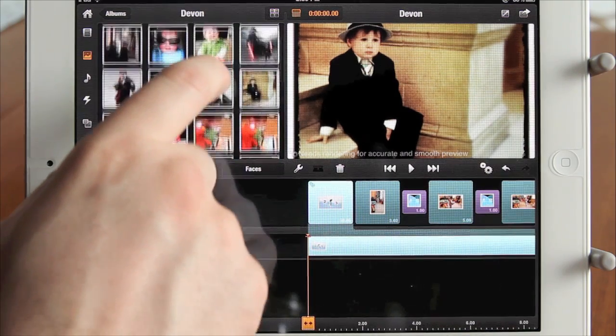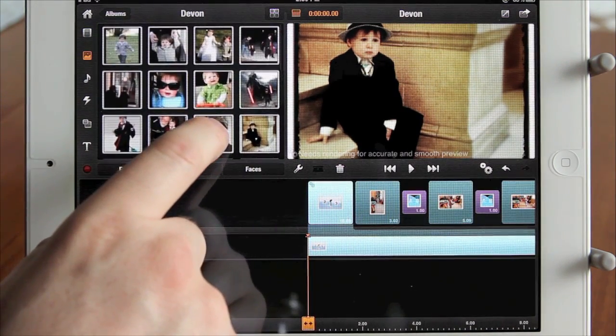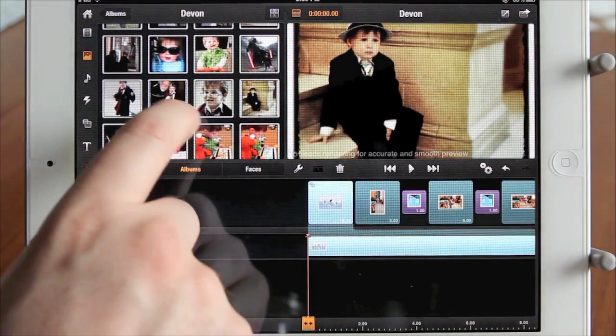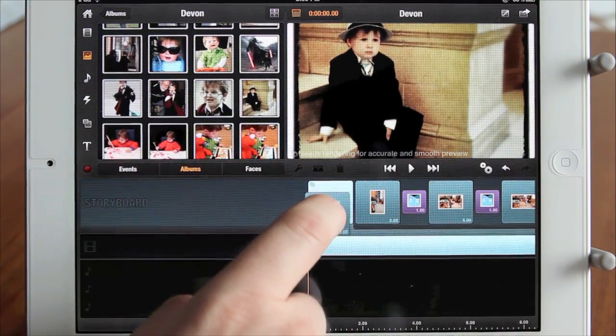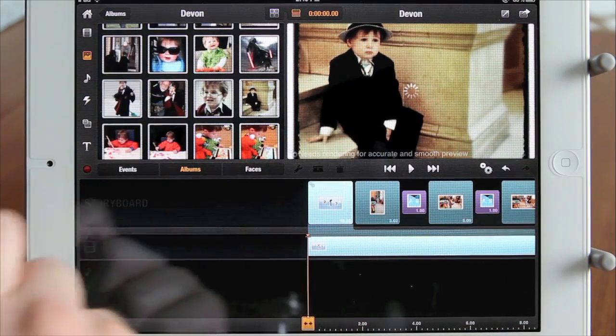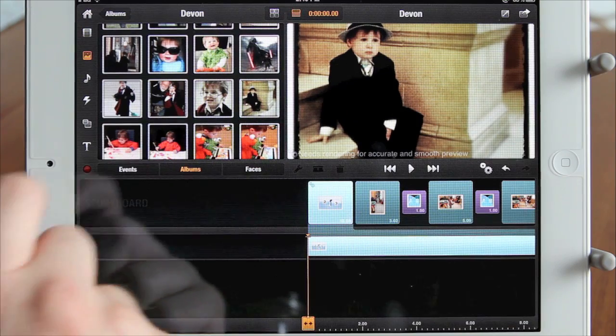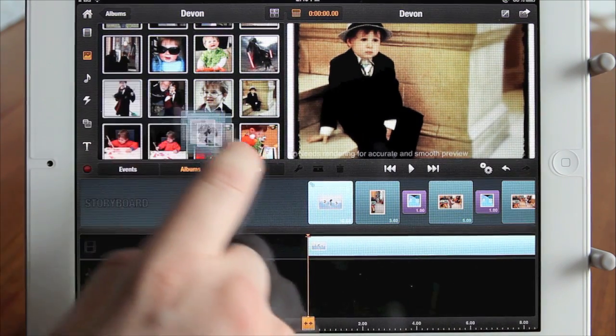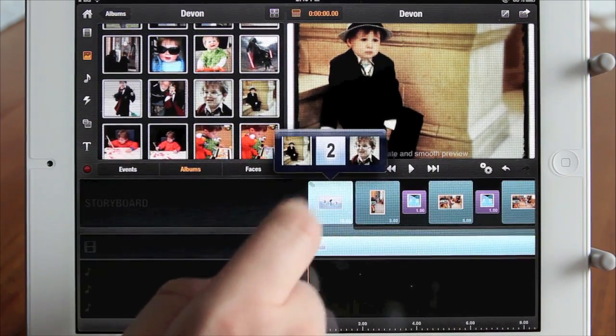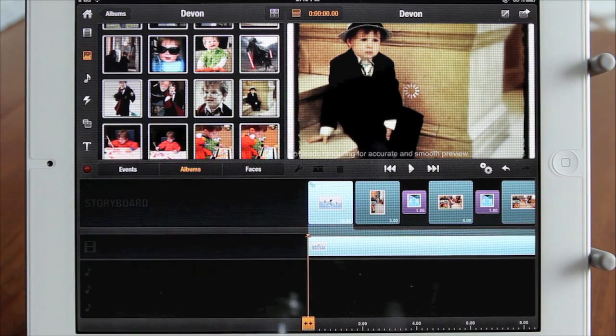We'll go through here. Let's see. Let's use this one. We'll drag it right on top. We'll use that one as number 3. And let's say we want this one. We'll drag it right on top again, and we'll use that one in the number 2 position.